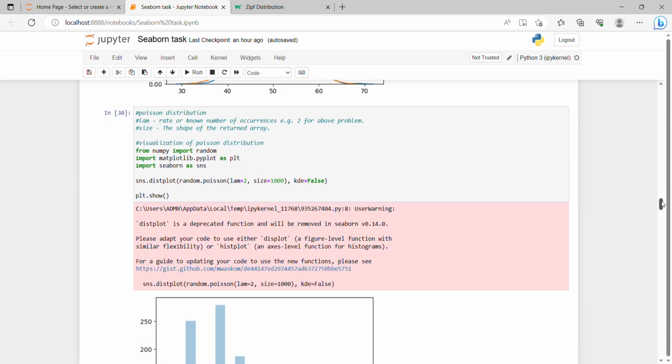Next will be Poisson distribution. In Poisson distribution we have lam and size, that is two parameters. Lam is known as the rate or known number of occurrences, for example 2 for the above problem. And the size is the shape of the returned array, as we have seen earlier.